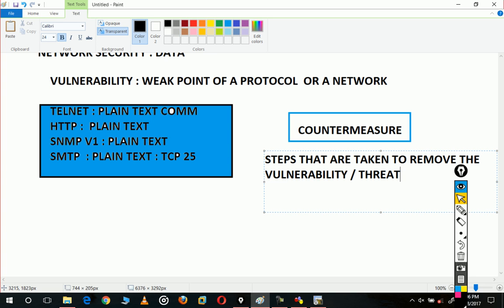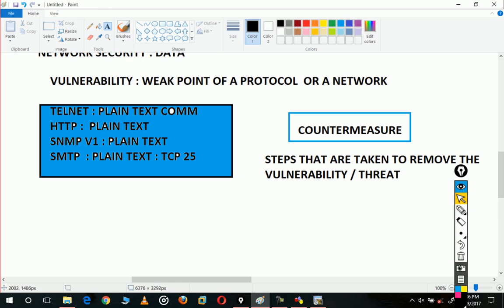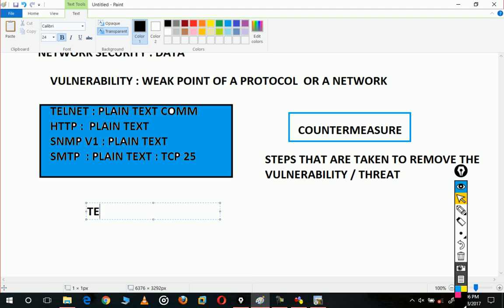For example, rather than using Telnet, can I use SSH? In both cases I will get the CLI, right? So that is called a countermeasure. If Telnet was running in your company and you find out this is a problem, you take the countermeasure of running what? SSH. That is called a countermeasure: the steps you take to remove the vulnerability. And the vulnerability was plain text communication.